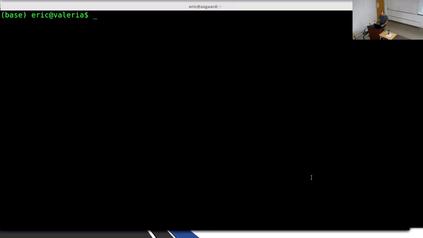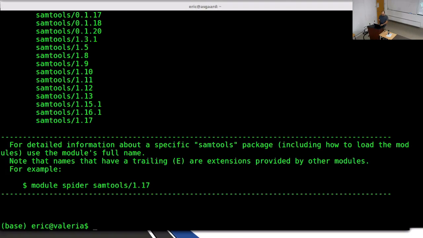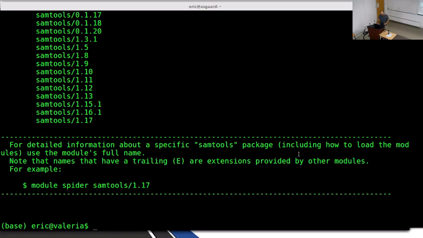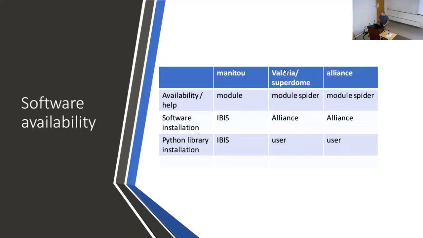On Valeria, you would use module spider to do the same thing. I don't know the reason for the difference. Is it a difference in versions? Okay, so those are just completely different. And so how to use them is a bit different, but basically you have module avail here and module spider for Valeria and the Digital Research Alliance.